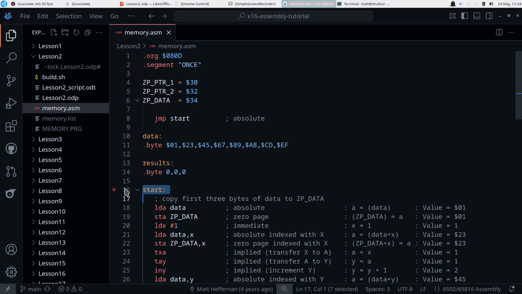What we want to do first is to copy some bytes from the data array to the ZP data array on the 0 page. As we know that our program starts at hex 080D, anything we put in there, instructions or data, will not be on the 0 page.